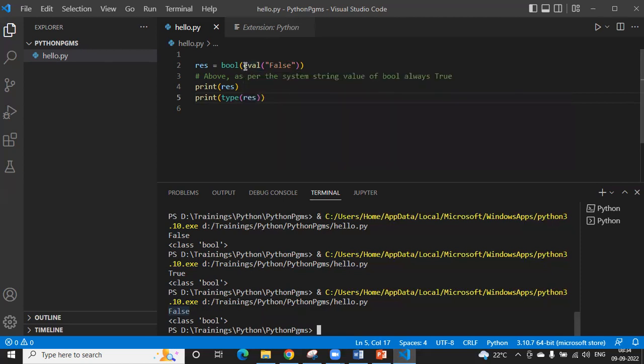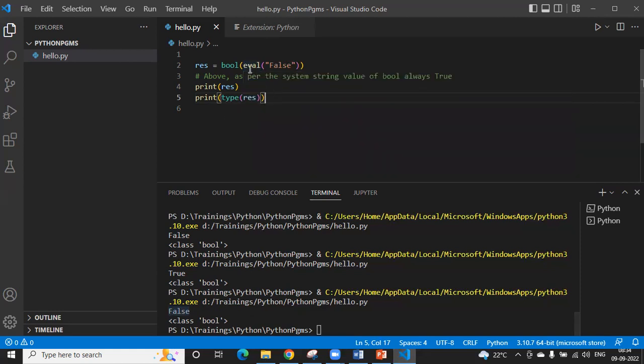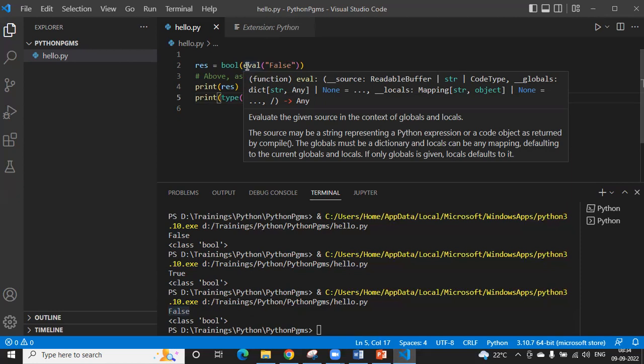For example, anytime if you want any definition, right? For a few things I'm just giving. What it is saying: evaluate the source in the context of globals and locals. The source may be a string representing a Python expression, or a code object returned by compile. So it will evaluate that string to the exact data type.